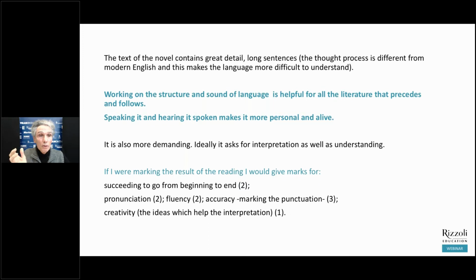The text of the novel contains great detail, long sentences. Working on the structure and the sound of the language is helpful for all the literature that precedes and follows. Speaking it and hearing it spoken makes it more personal and alive. It is also more demanding. Ideally, it asks for interpretation as well as understanding.